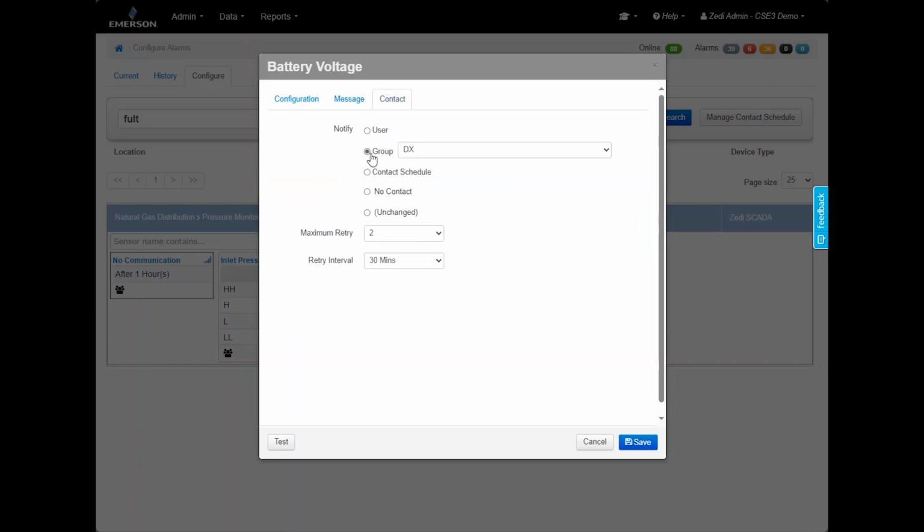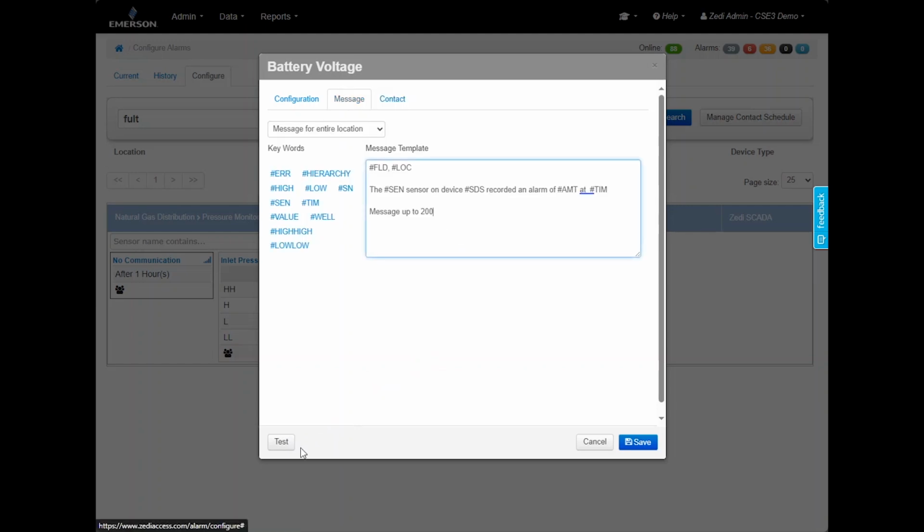The Contacts tab allows you to manage who receives alarm notifications. You can select individual users, groups of users, or create a contact schedule. You can configure the maximum amount of retries by setting the number of times the alarm notification will be resent if not acknowledged. Set the retry interval by defining the time between each retry. For example, if you set 2 retries with a 30-minute interval, the system will send out 2 notifications every 30 minutes if the alarm persists, ensuring that everyone is notified.